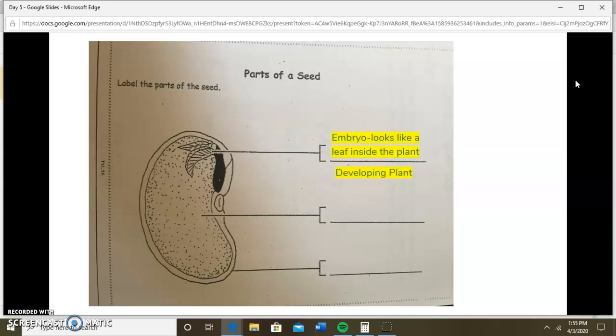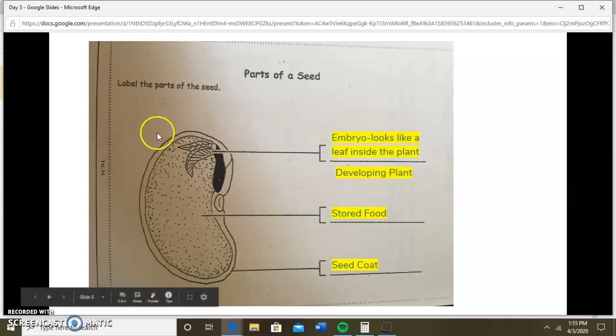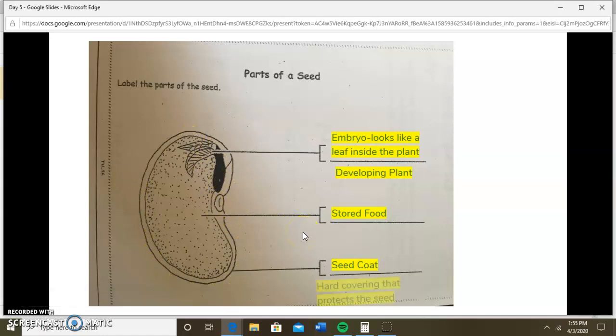So the top part there where it looks like a leaf, okay, is the embryo. This is the developing plant, and it looks like a leaf that's inside of the plant. So it actually looks like a leaf that's inside of the actual seed, which is kind of cool. The center part of the seed stores food, or food storage, and then the outside of the seed, you see this outside layer here, that is going to be the seed coat, which is a hard covering that protects the actual seed. Make sure you have all these written down.